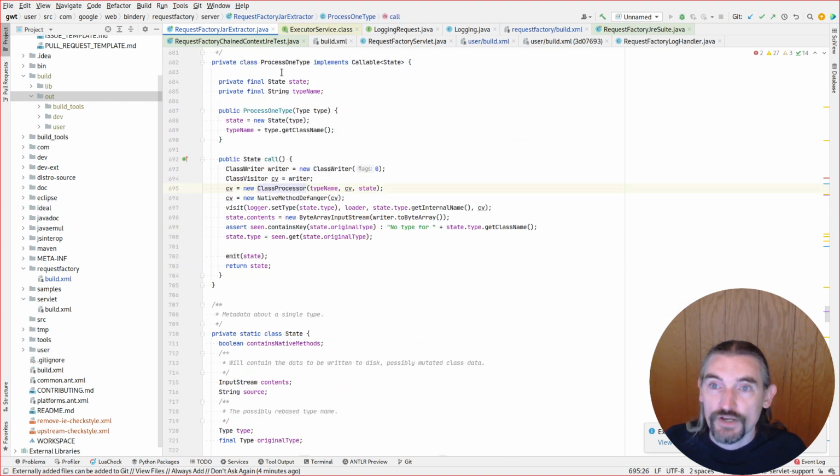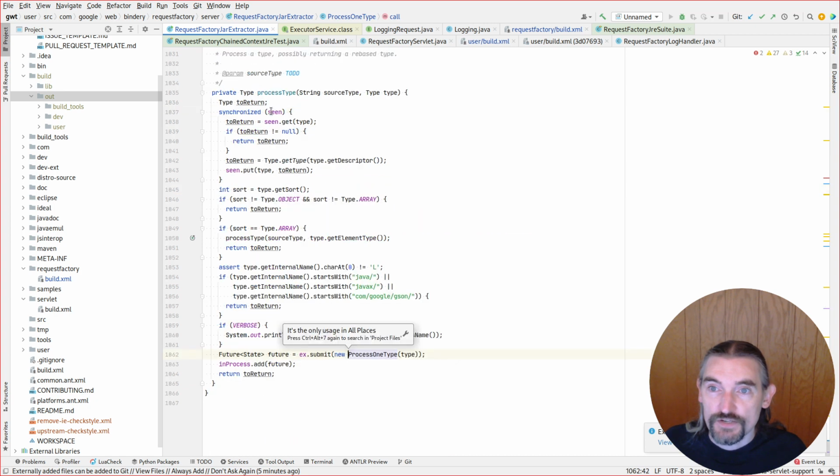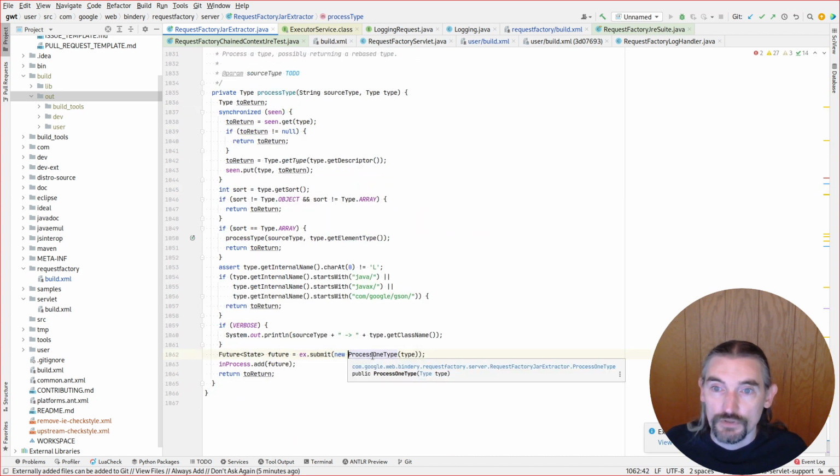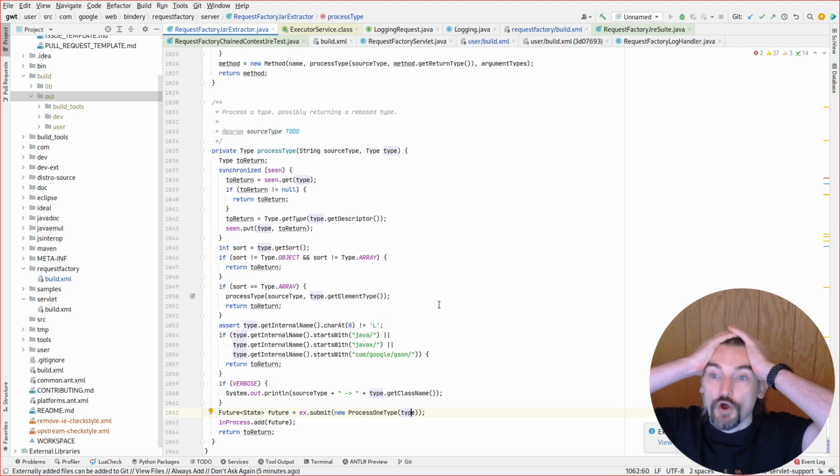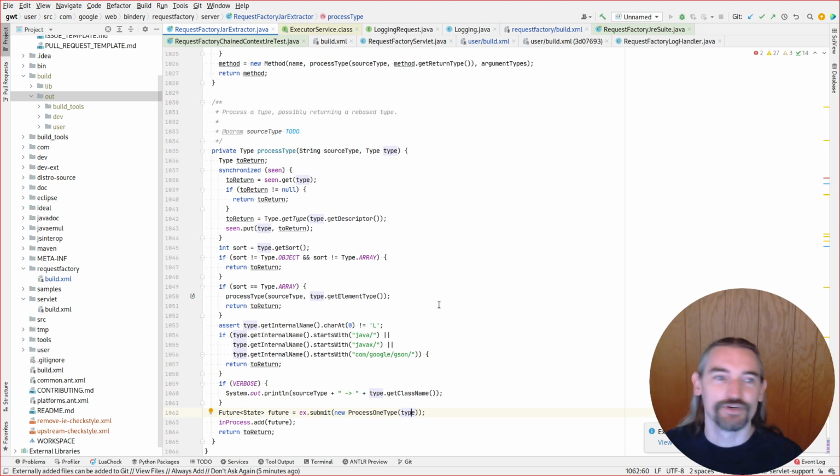All right, what are we doing here? Process one type, as distinct from emit one type. We run this in process type. What do we do here? Processing a type, possibly returning a rebase type. Oh, so it's actually moving things. And here's the package thing I was looking for. If it's not in Java or JavaX or Common Google JSON, if it is in one of those, we leave it alone.